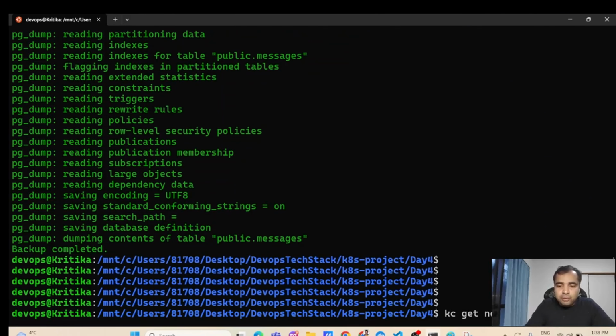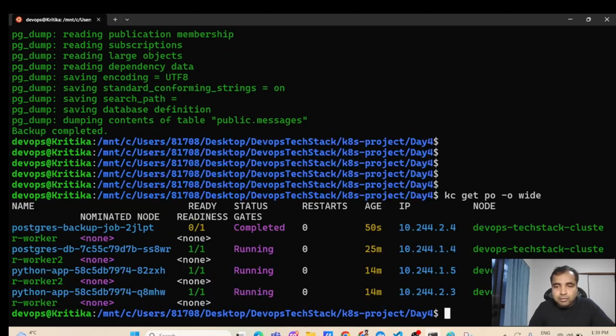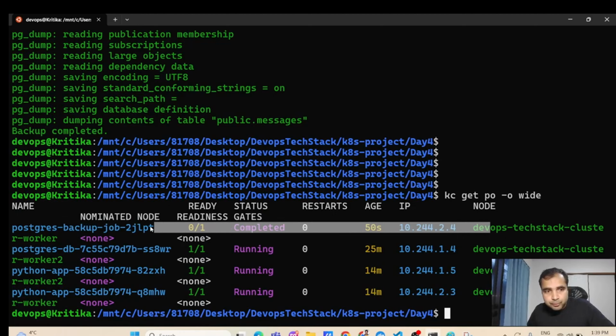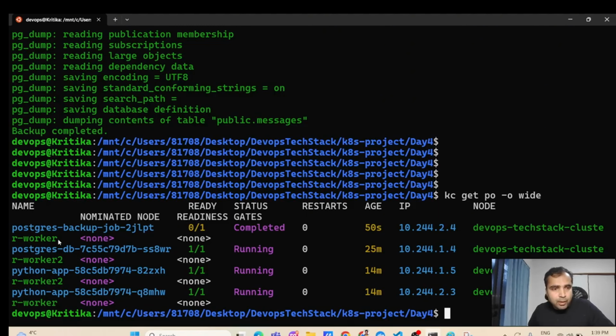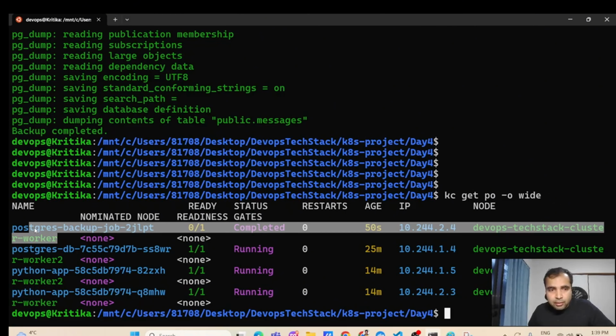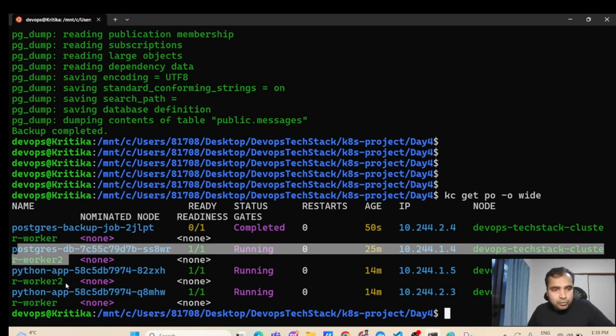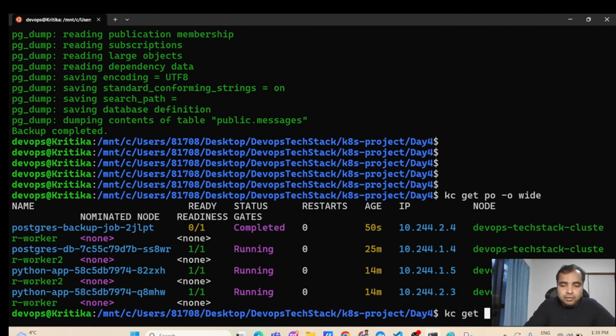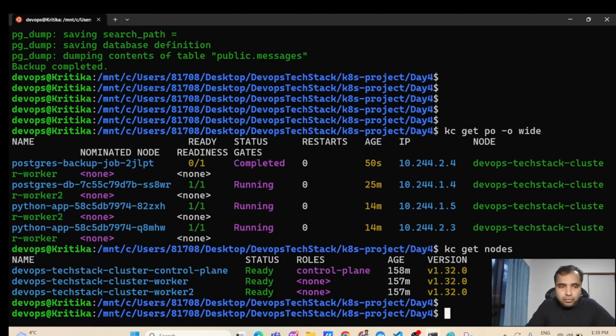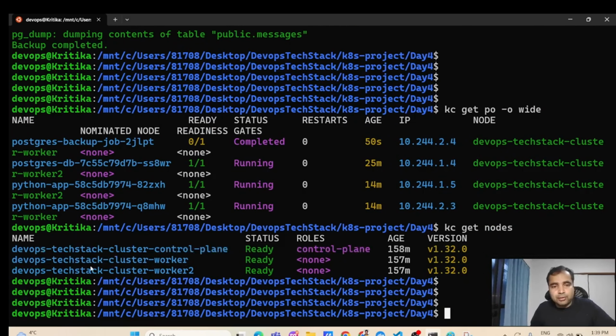First see kubectl get pods -o yaml, to find which node this completed pod was running on. So this was on the devops-techstack cluster worker, and the PostgreSQL DB is running on worker 2. So I will see kubectl get nodes, and it was on this worker node, right?